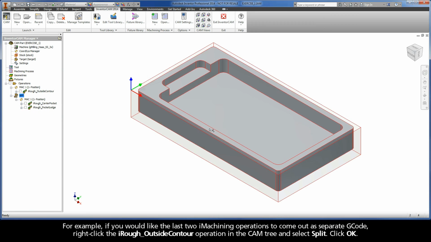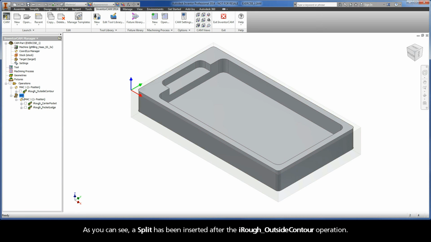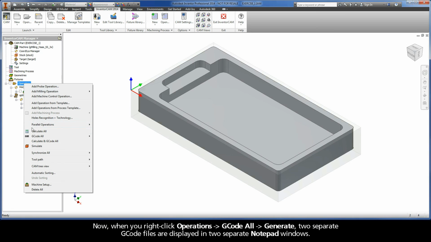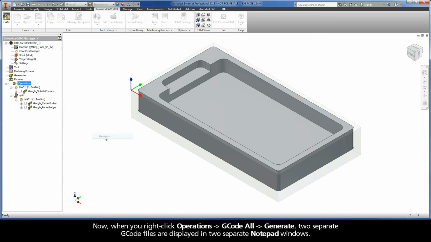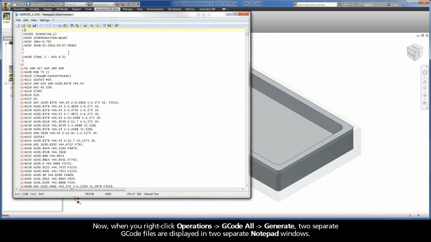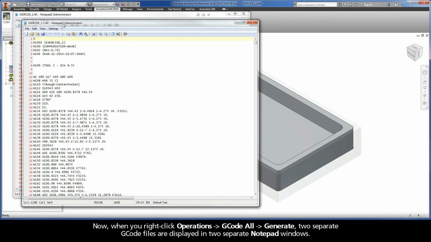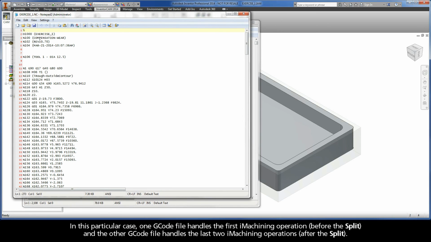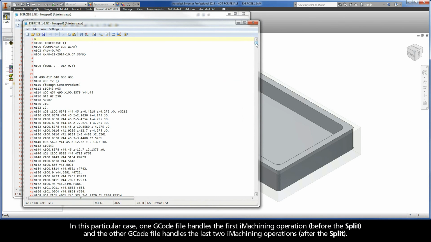Click OK. As you can see, a split has been inserted after the iRough outside contour operation. Now, when you right-click operations, G-code All, Generate, two separate G-code files are displayed in two separate Notepad windows. In this particular case, one G-code file handles the first iMachining operation before the split, and the other G-code file handles the last two iMachining operations after the split.